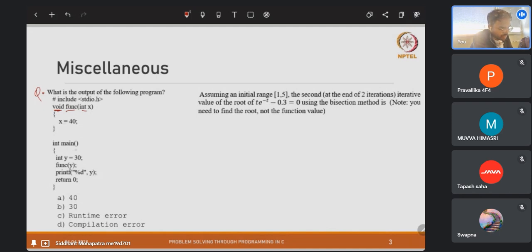Now in the main function, we initialize a variable which is y. We set the value of y to 30, and we pass y to the function called func, and then we print y. So what should be the output here?